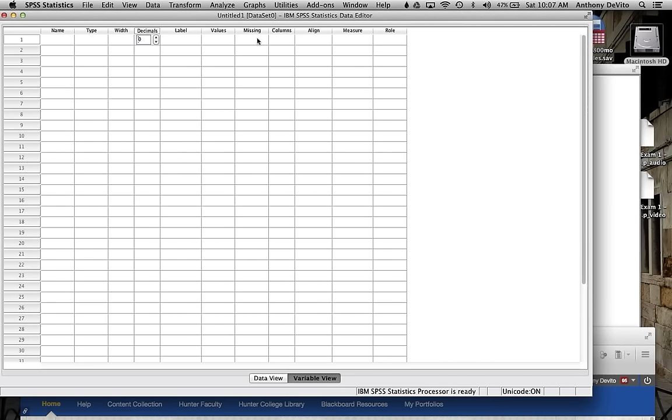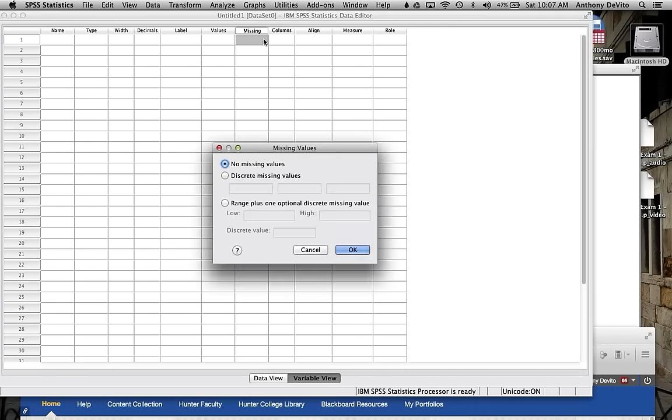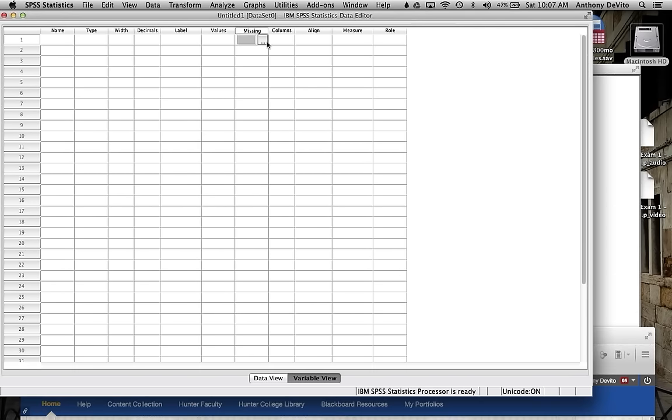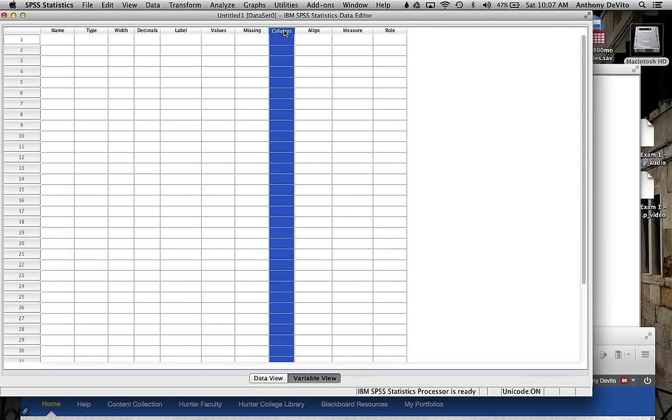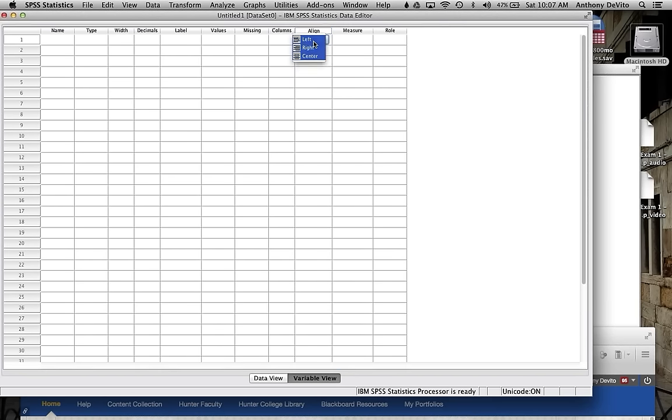Now, I'm going to skip values for a second. You can define what missing values might look like. Like you might want to say that 99 represents a missing value, or 101, or whatever you want to define it as. So SPSS will see it as a missing value, and you can operate on it if you want. For the most part, we don't have to worry about that. If they're really missing values, SPSS will ignore them for the most part.